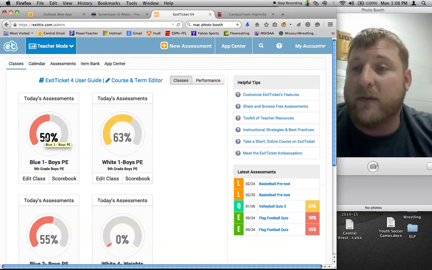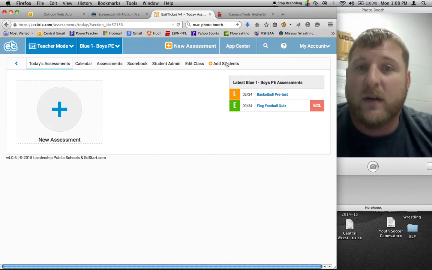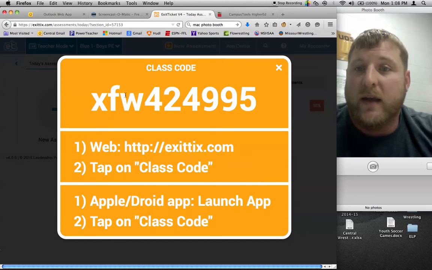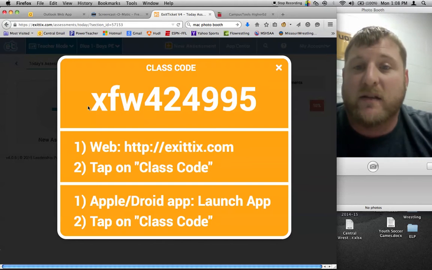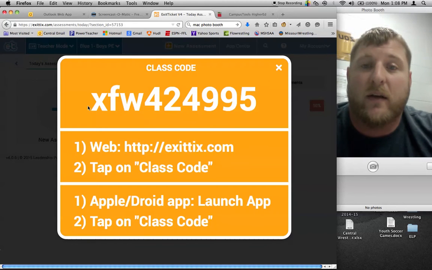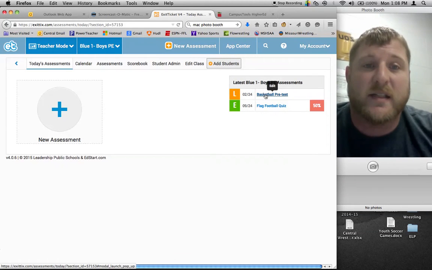So all I would have to do is click on an assessment, a previous one, and click on add student, and then here is the classroom code. What I've done in my PE classes is I've basically clicked on this, walked around, and made sure every student, with either their Chromebooks or their cell phones, is logged in. But it's very simple. Once they enter that classroom code, it'll bring up my name, and then it'll show the assessments.